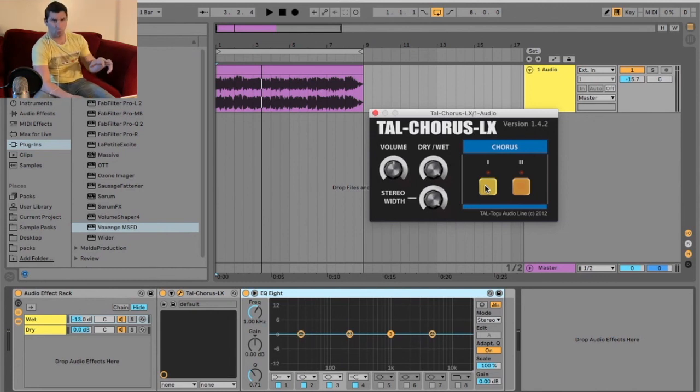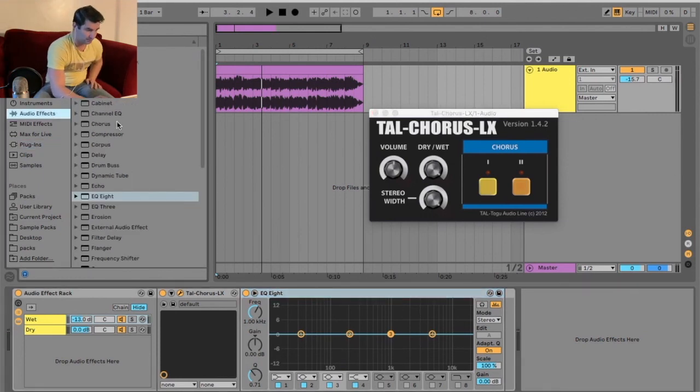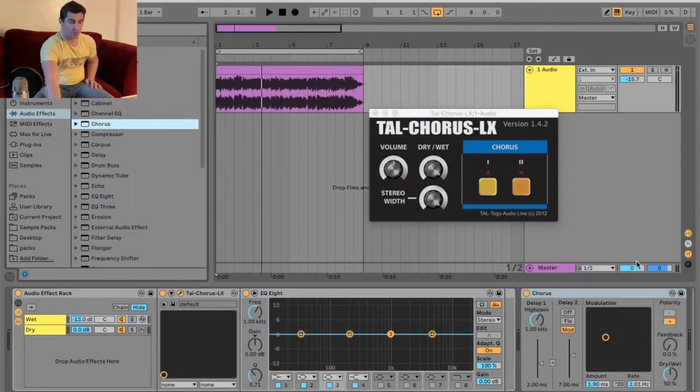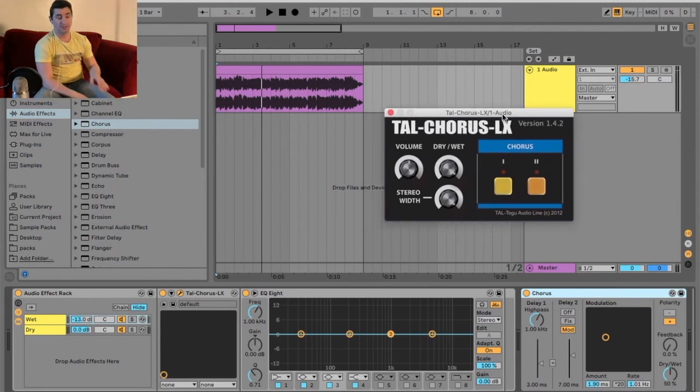Especially if you don't have a built-in chorus plugin. Obviously in Ableton, I can go to audio effects and just hit Chorus right here. But in case you don't want to use that one, and you want to use this in your own DAW, or if you don't even have one, definitely pick this one up.